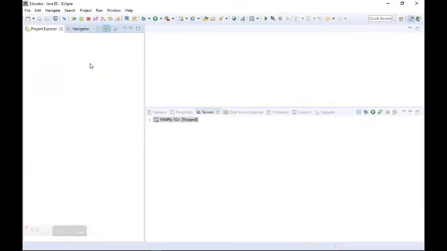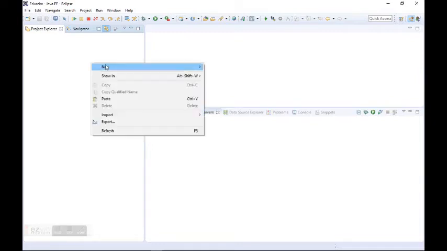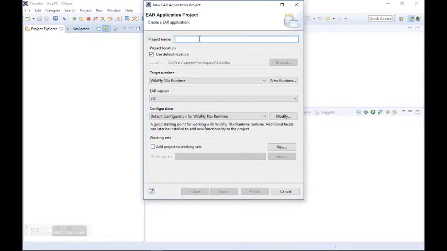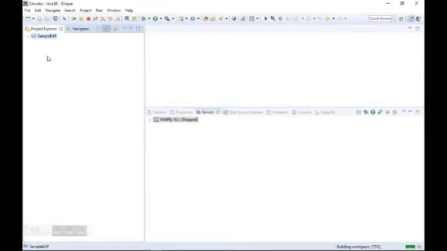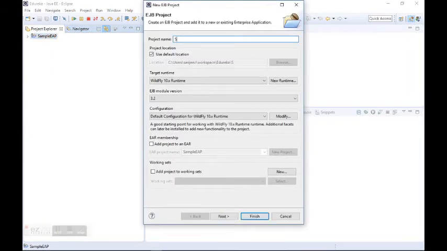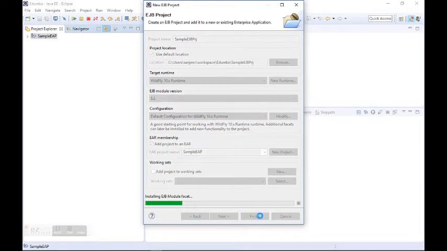Okay, let's create a new enterprise application project. Give a name. Click finish. Now let's create a new EJB project. Give a name. Add this project to the sample EAR project that we just created. Click finish.